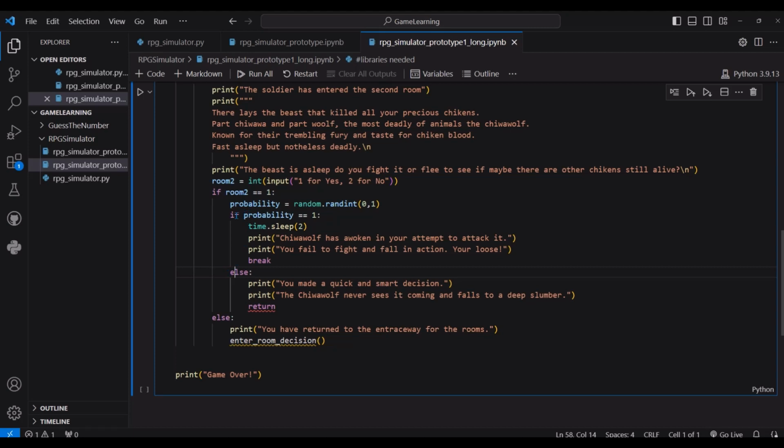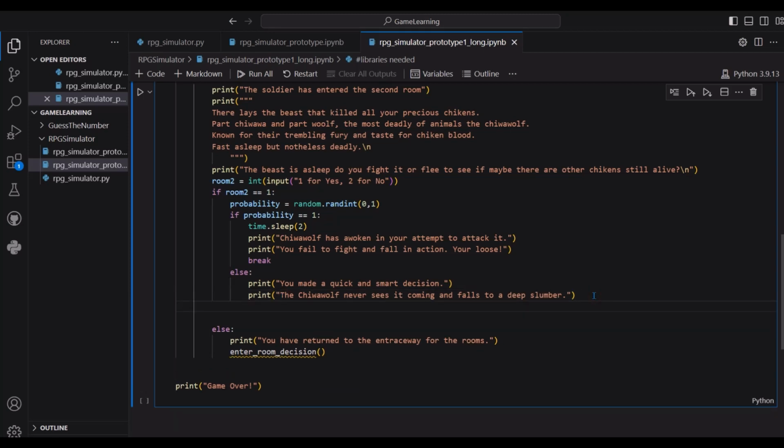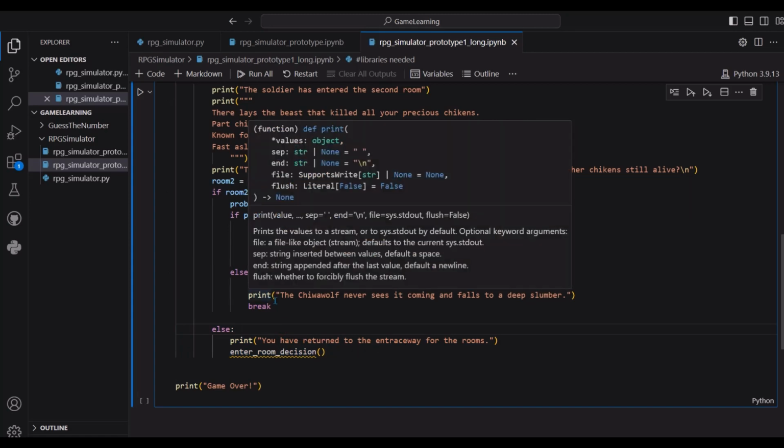Yeah, probability equals 1. Okay, otherwise we go to else, then we print out, you made a quick decision, a smart decision, the troll wolf never sees it coming and falls into the slumber, and we don't put anything else. Actually, no, we need to put a break here. Yeah, we break out because we won, and that's it.